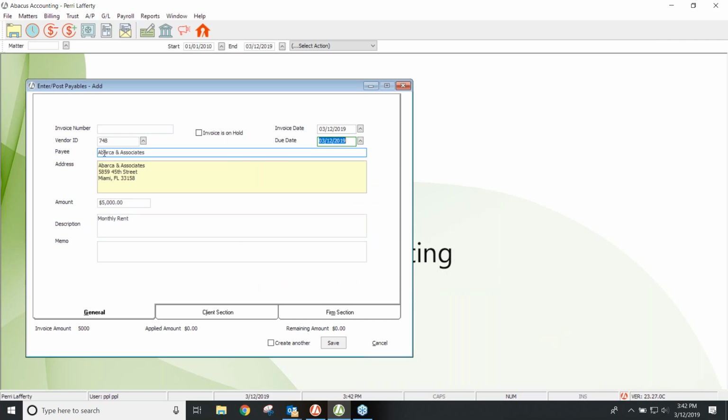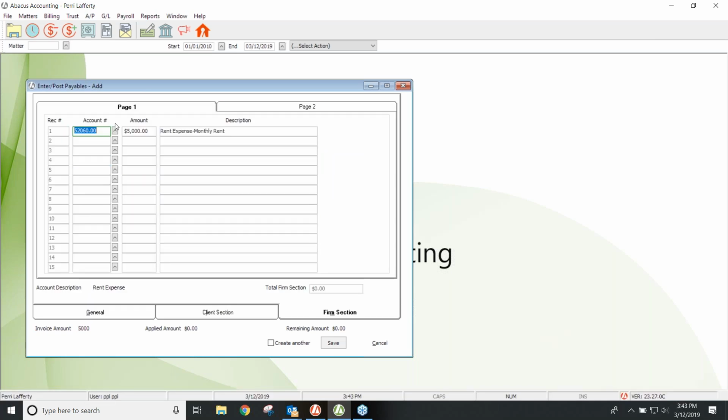All right, so I choose my vendor. If I don't have an invoice, like I said, we don't fill that out. Here's my landlord. Here's the amount of my rent. I've already got it set up with my default, so it says that this is not a client expense. So I'm going to skip the client section and go to my firm section. This is my default that came through as the rent expense account, with the amount and my description. So when you set up a vendor nicely, this happens for you.